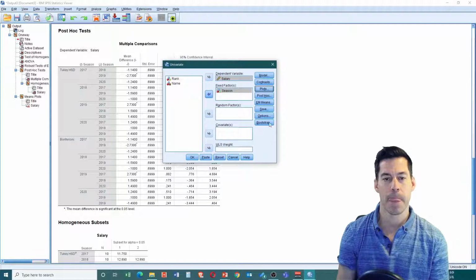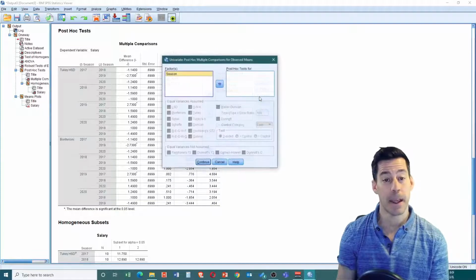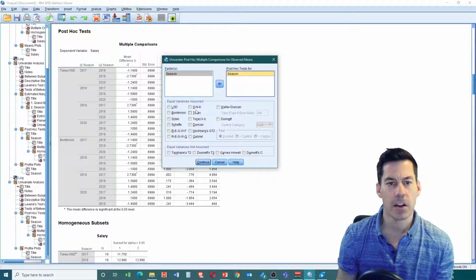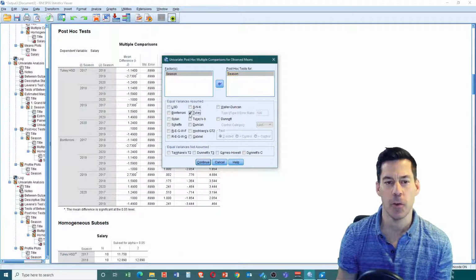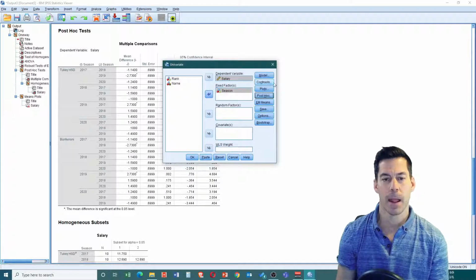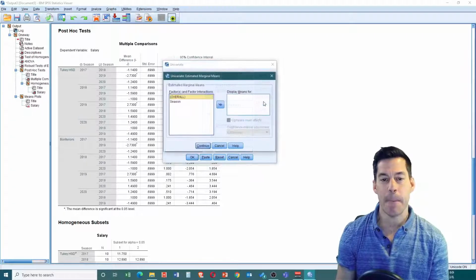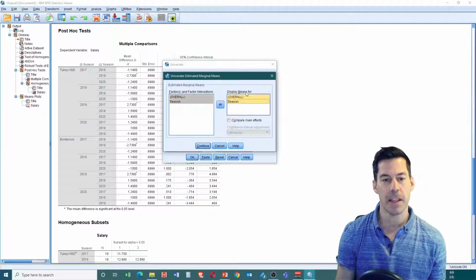Continue. Okay, now I can select post hoc tests. And if I select factor, I want post hoc tests. I only have one factor here for season. You can see I've got a lot of post hoc tests that I can choose. This time I'm just going to pick Tukey's, and then I'm going to hit continue. Next up, we've got EM means. This is estimated marginal means. And I just want to select marginal means or displayed means for season and overall.